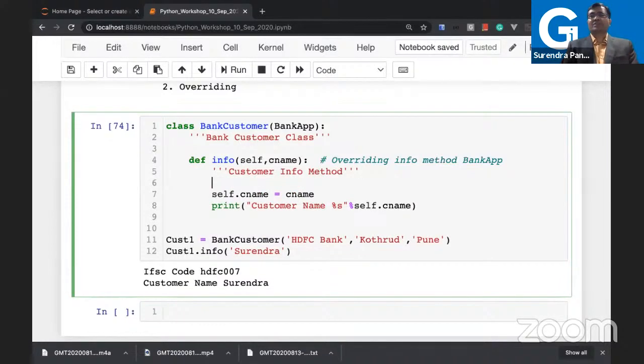the class name as a simple way. Bank app: bank app is your parent class name. Using the parent class name, I will access the parent method. See what happened. I'm just saying bank app, then info, and self, because I think that's the only parameter there, right? Only the first parameter self is there. Let us test it. What happened?